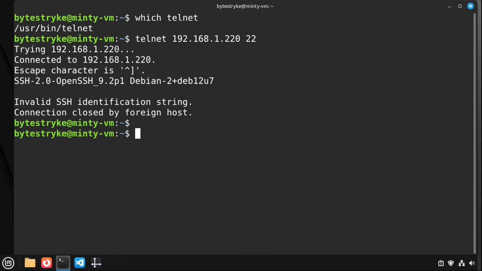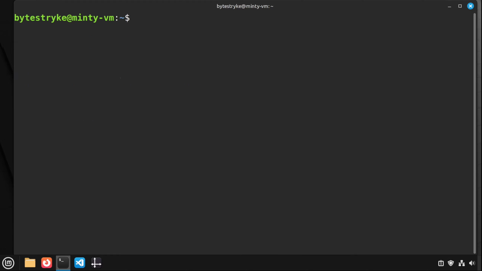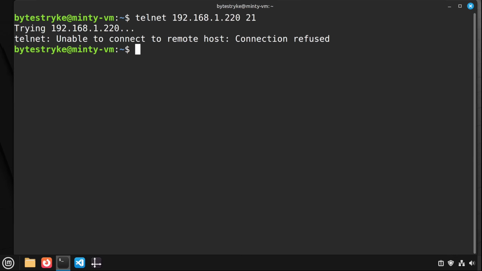I'll go ahead and stop this, and clear the screen one more time. And then to check a port that I know is closed, I will just go back and then change it to 21 once again. And then I see connection refused, and that verifies that the port was down.